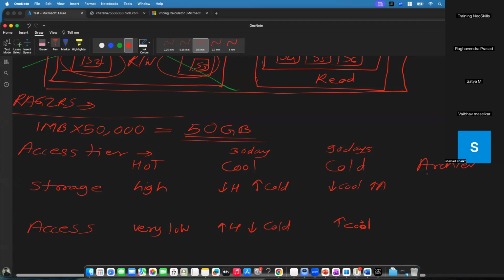But whenever you are putting your information in the archive storage, it is data accessible once in 180 days, or once in 365 days, or where for 2-3 years I'm not using it, or once in a year I'm just using it. So your log files: if something happened, then only we check all the log files, or once a year we check them. The log files data is required to be stored, but I don't want to spend my money on the storage, so you can put it inside the archive storage.